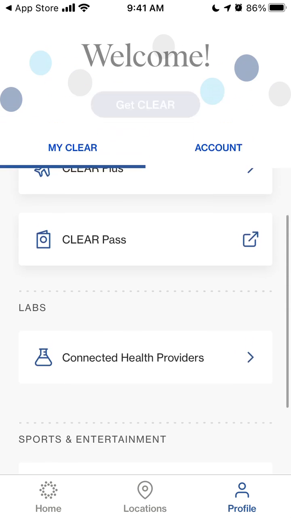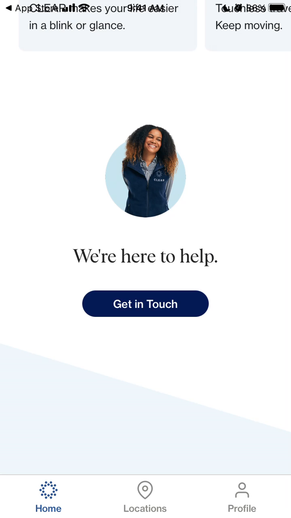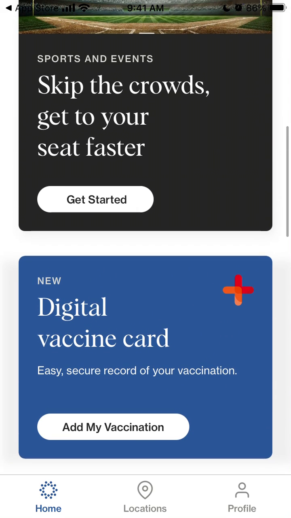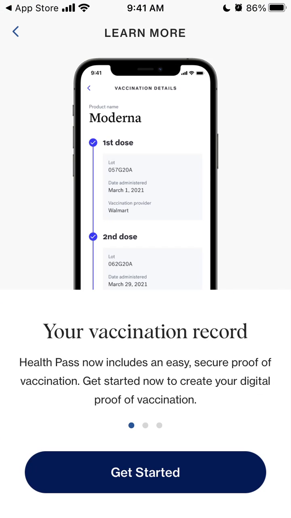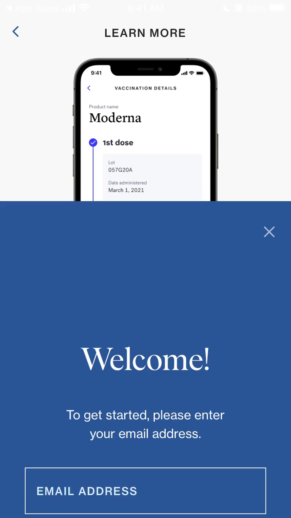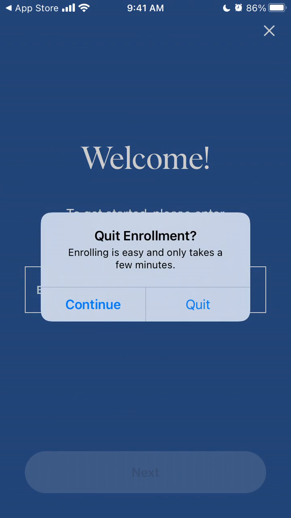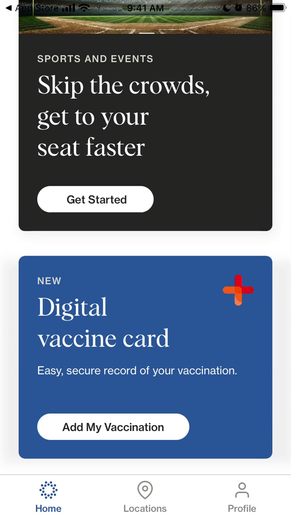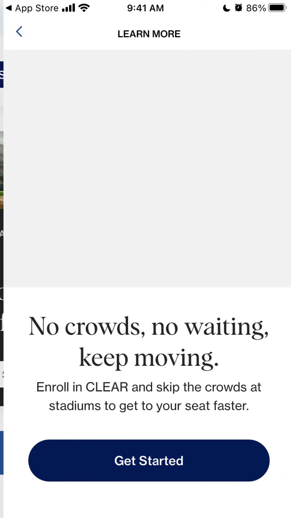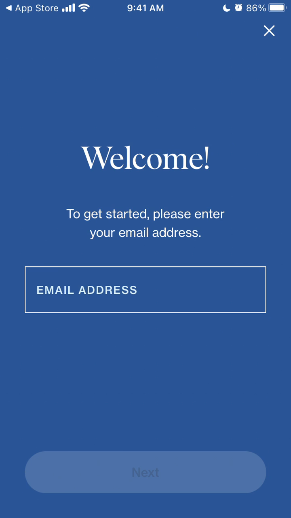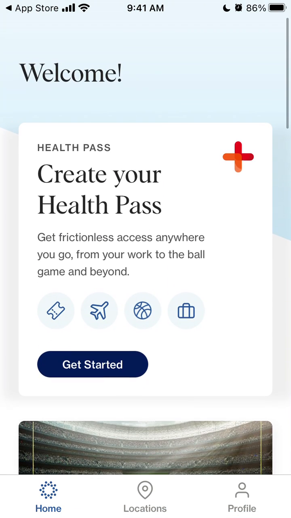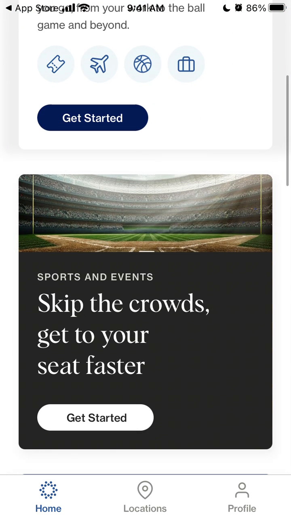So here you can just get a card, get your vaccination record, and then enter your email address and proceed here. So then you can just start registering. So something like this.